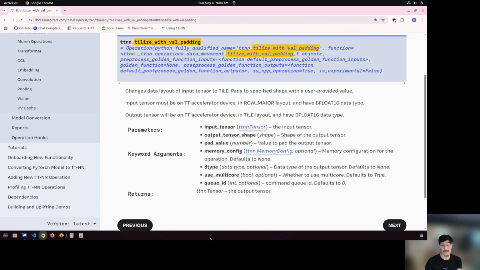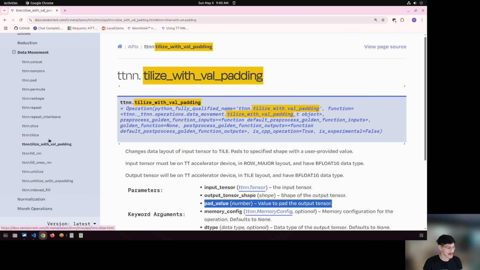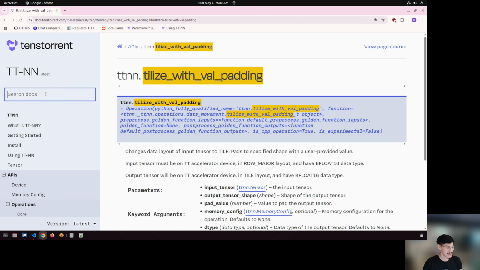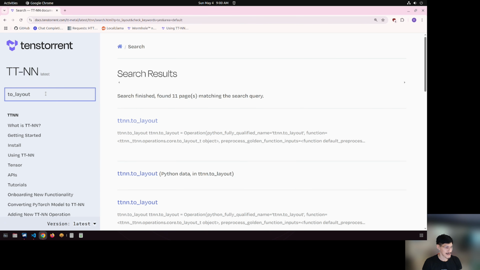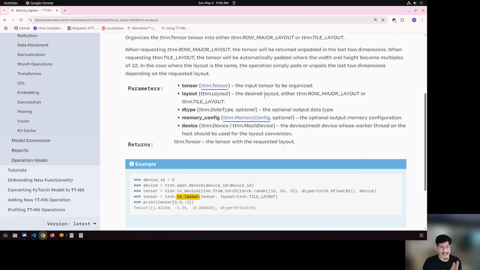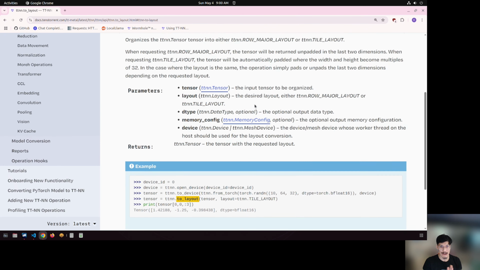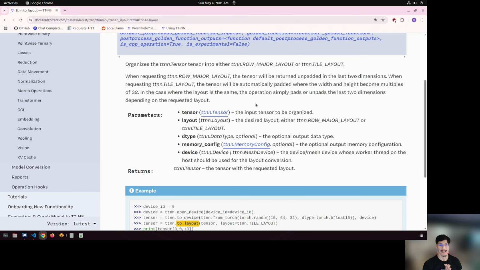I could see that though, like this would be useful. You can control the value that you pad with, right? Because I think with to_layout, where that padding occurs, let's find to_layout. I think the padding is some sort of special value, some large value that is used. I'm not sure. Anyway.